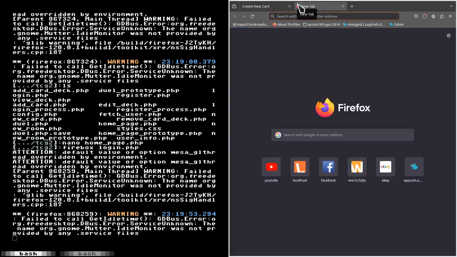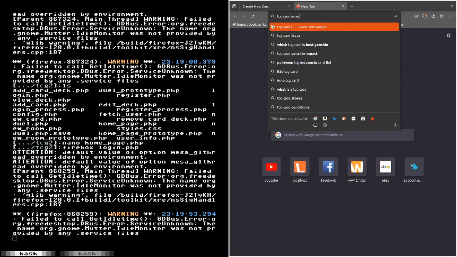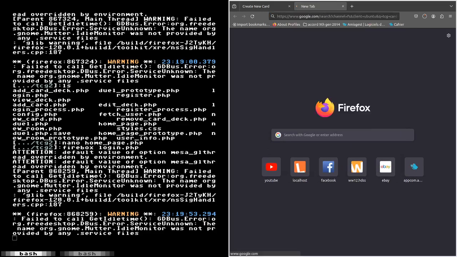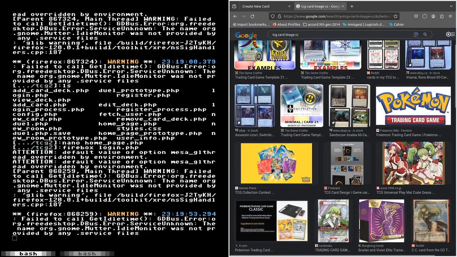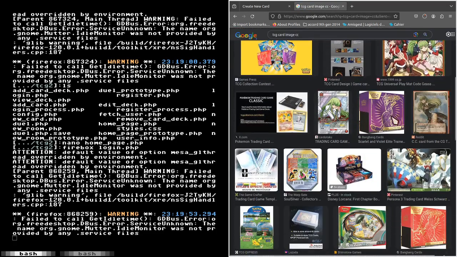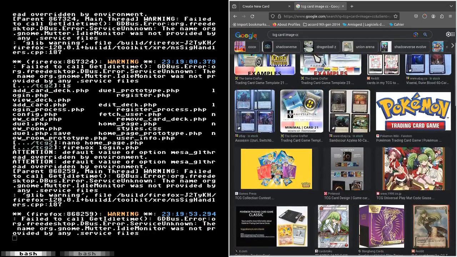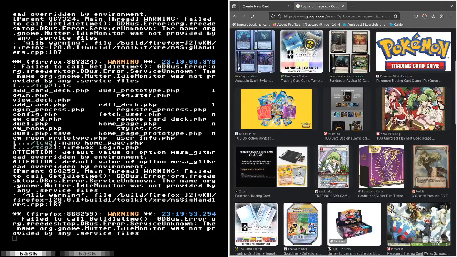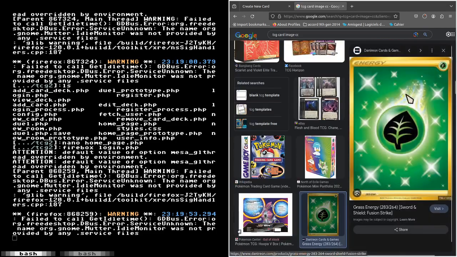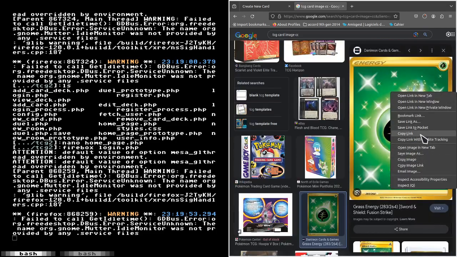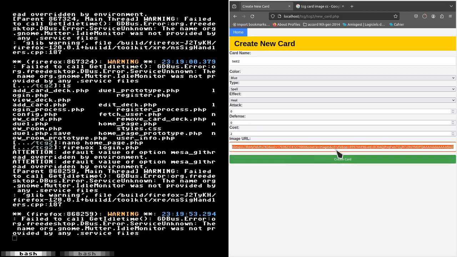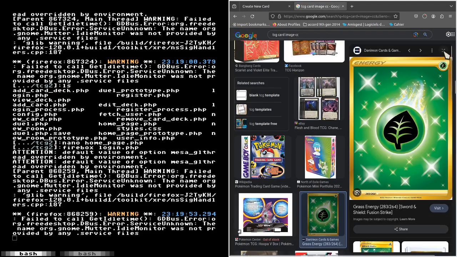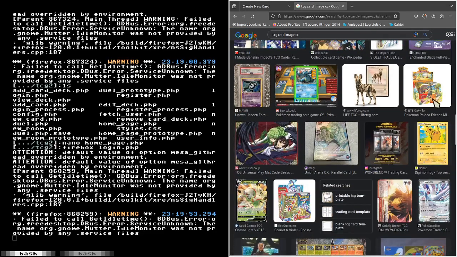Let's add an image, why not? TCG card image, copyright free. I don't know, any image will do. Creative Commons, any card. This one, why not? Copy image link. So copy link. I'm gonna add this right here. It's a long link, too long. I want something shorter. I like short links.